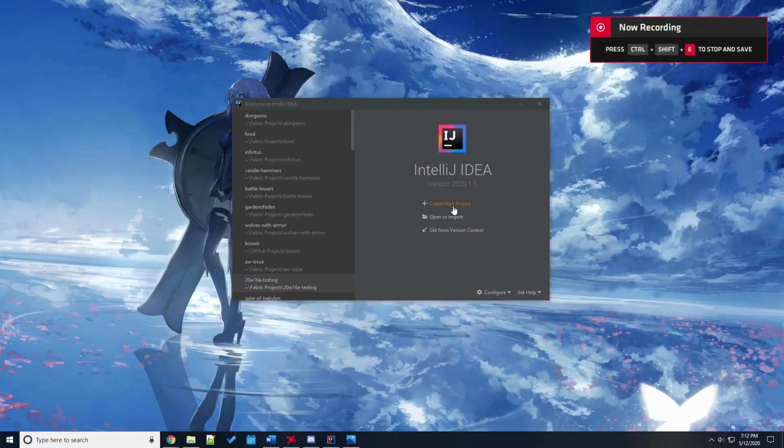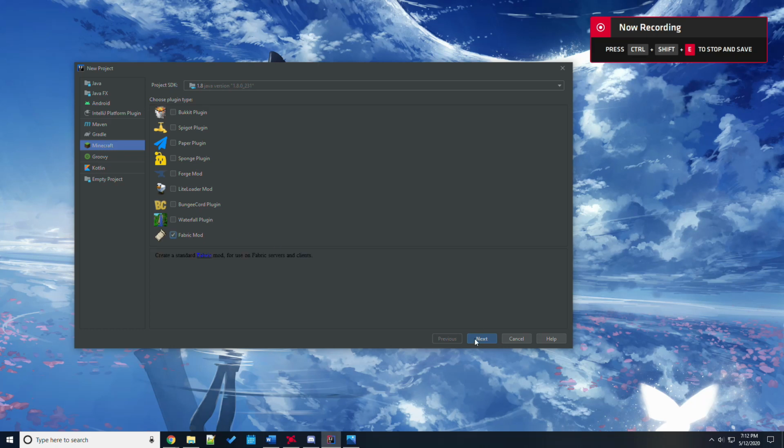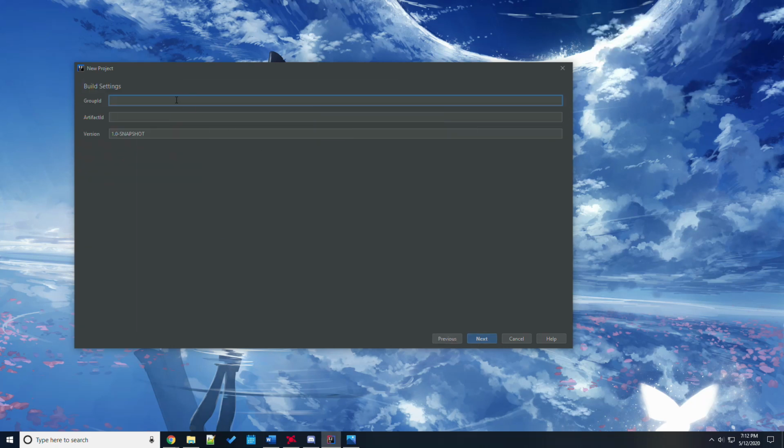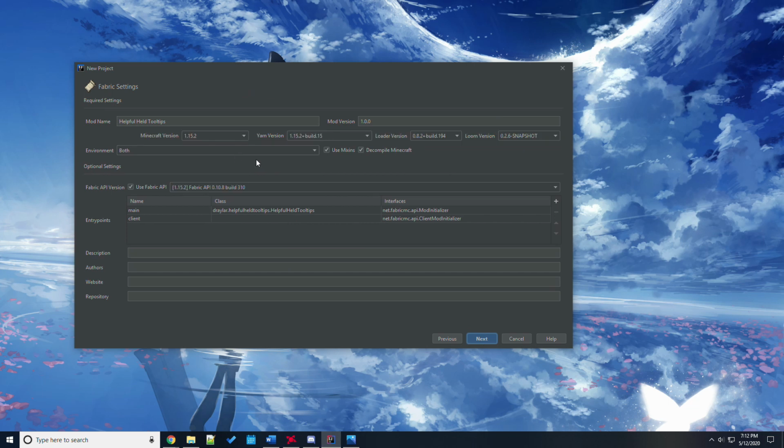Let us set up a simple project using mcdev. We'll call this project Helpful Held Tooltips, and we're going to target Minecraft 1.15.2. Aside from setting up a simple description and a project name, we will also set the Loom version of the project to 0.4.5, which is the latest unstable version at this current time. 0.2.7 Snapshot is the most stable version if you have any issues with 0.4.5.